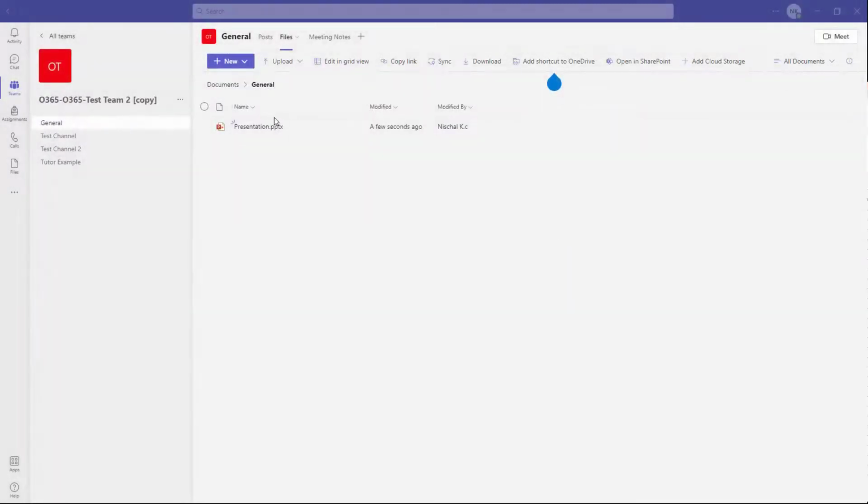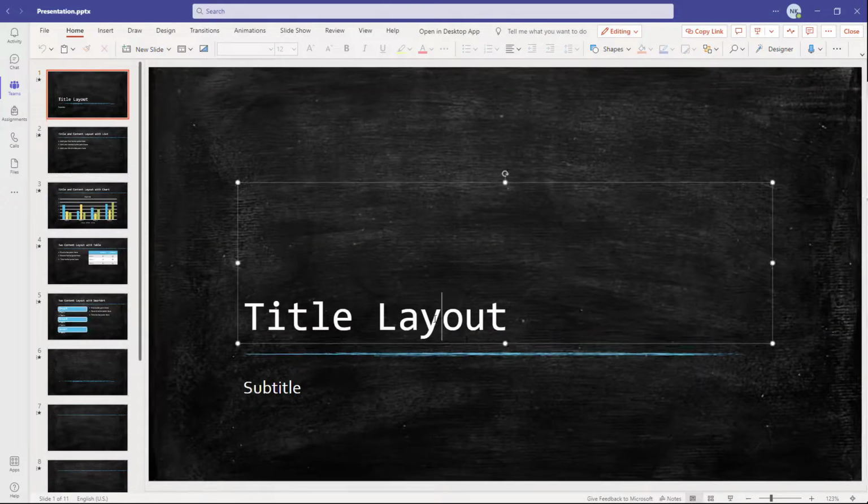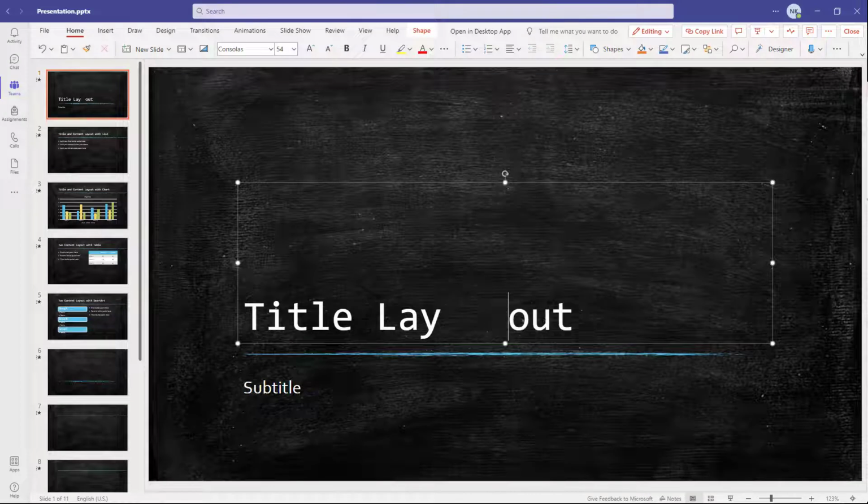Over here you can see that I have a PowerPoint presentation file right here. And then if I were to open this up, then you'll see a version of PowerPoint that we have right here. So I can go around and make changes to this PowerPoint right here, just like this.